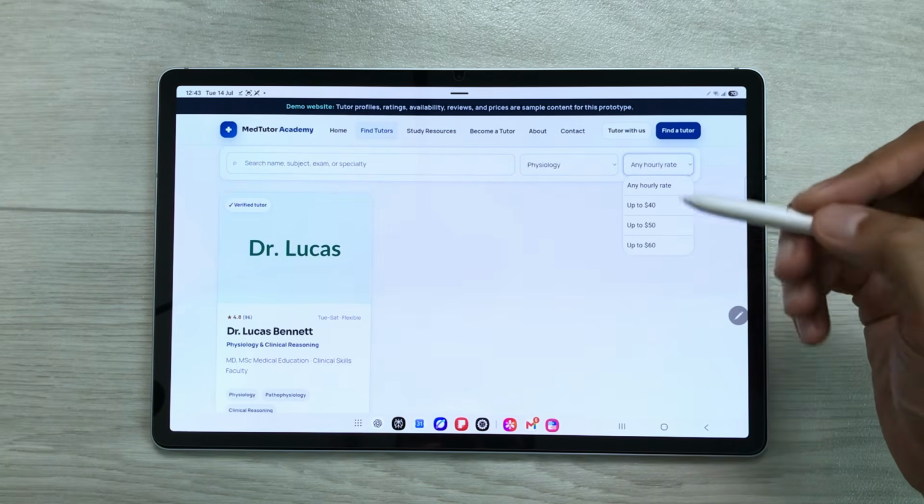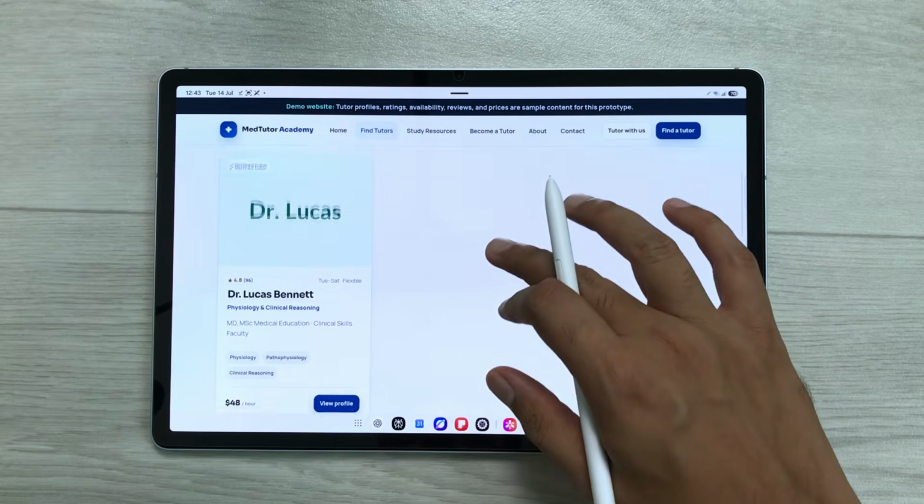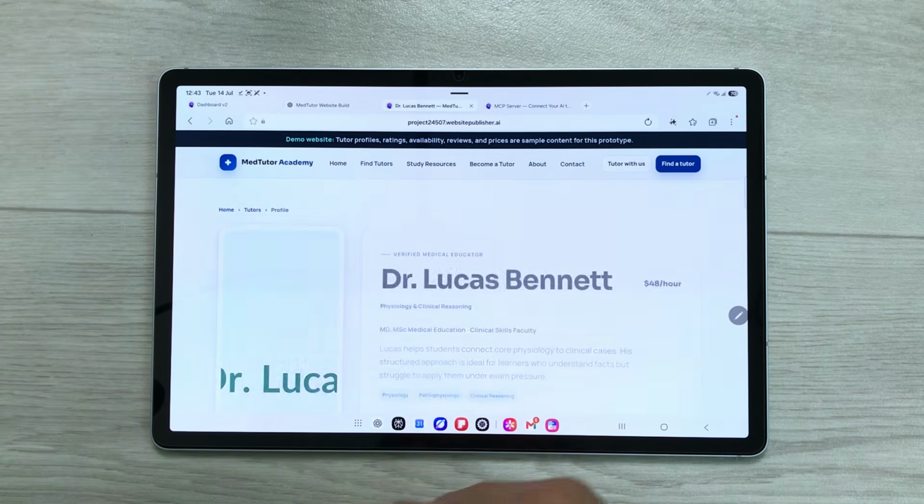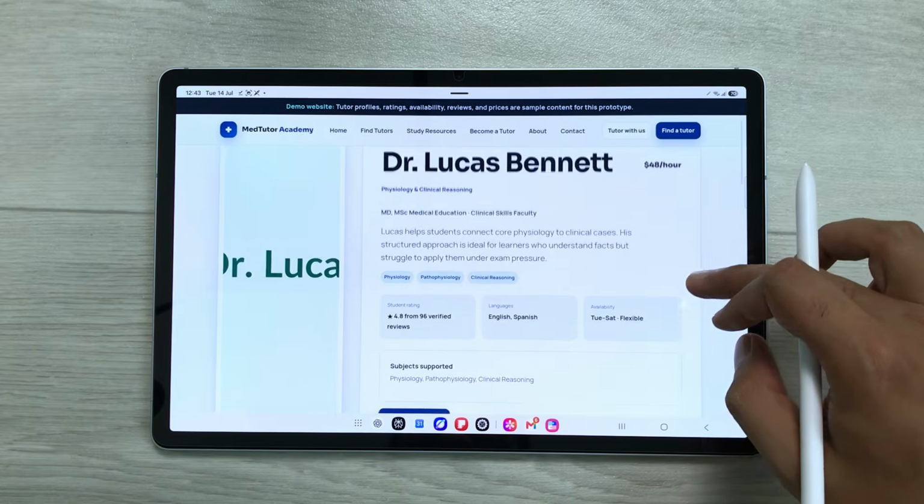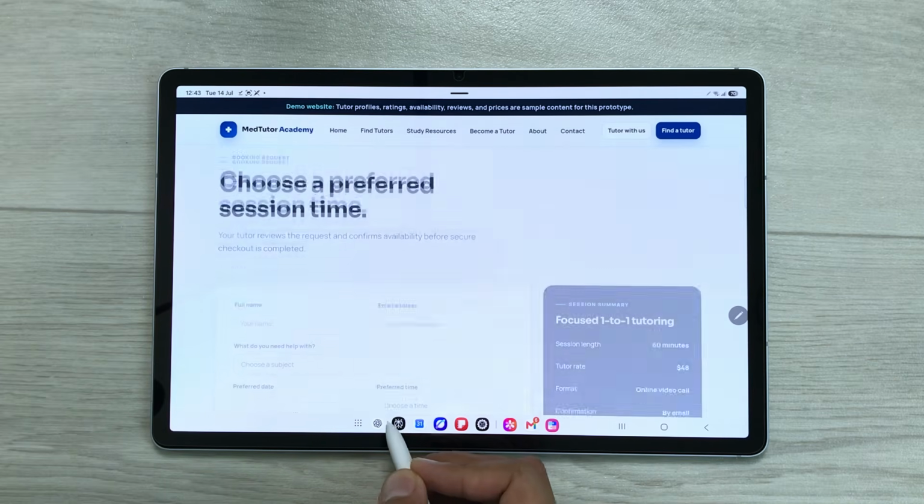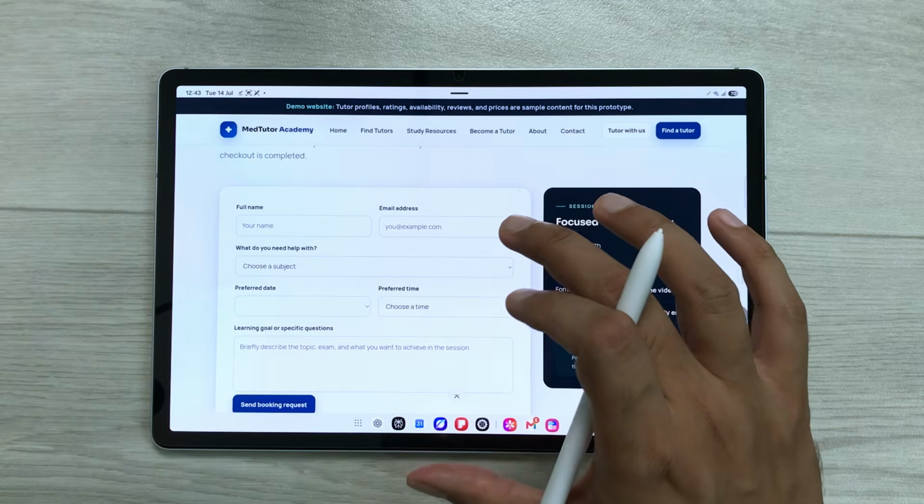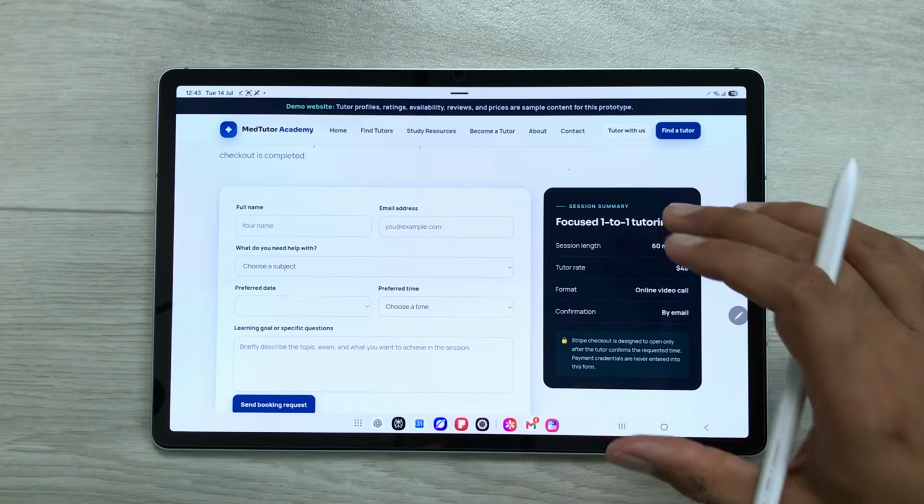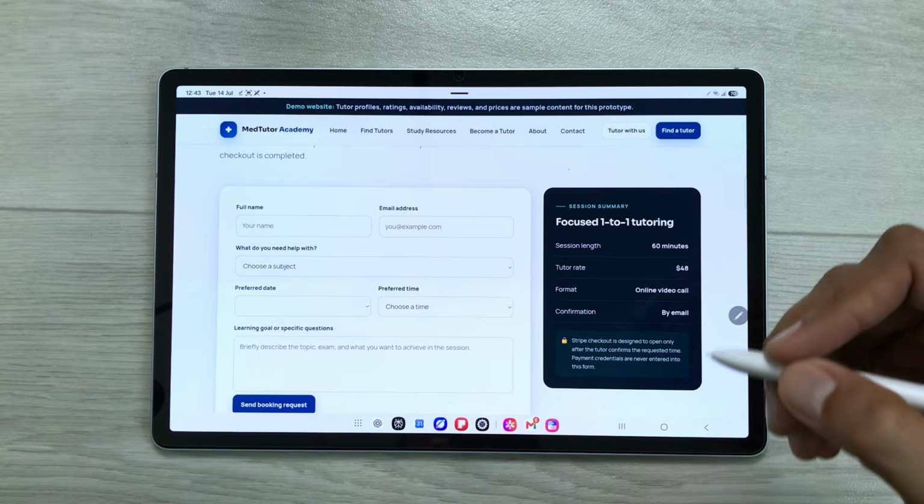I can also select any specific subject. I can also select an hourly rate. If I want to see a complete profile for the tutor, I can select view profile and then it will show me a complete profile for the tutor. You can also select request a session and here you can fill in all the details and then you can send the booking request. You can also connect a payment API and calendar as well.